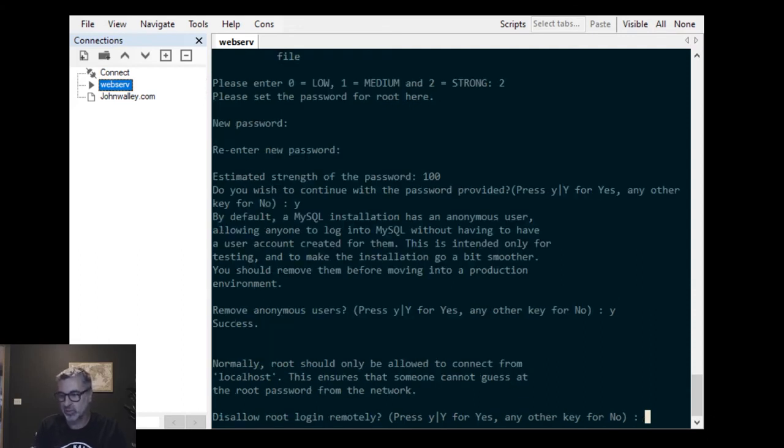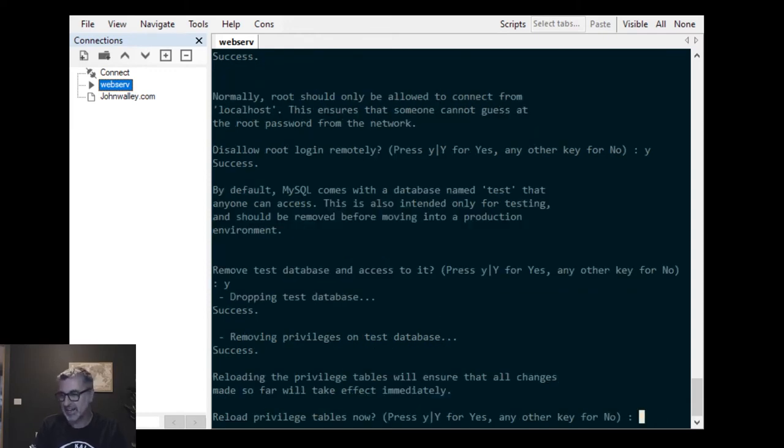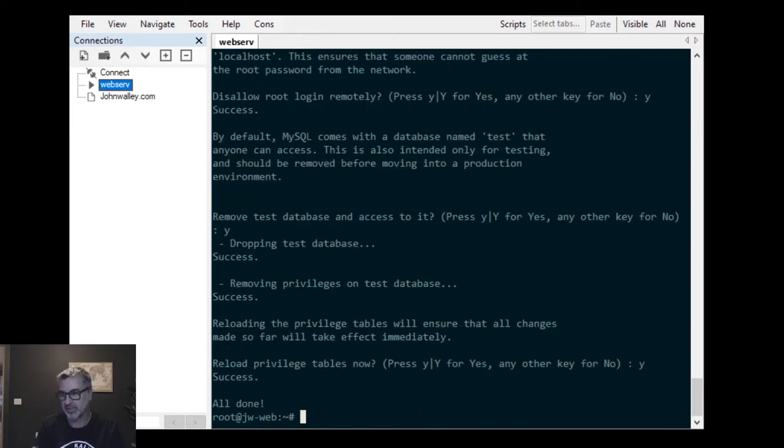Do we want to disallow root to log in remotely? Absolutely. We do not want root logging in remotely. We'll create a user to do that if we need to. Do we want to remove the test database and all access to it? Absolutely. We don't need test databases. And we're going to reload all the tables.